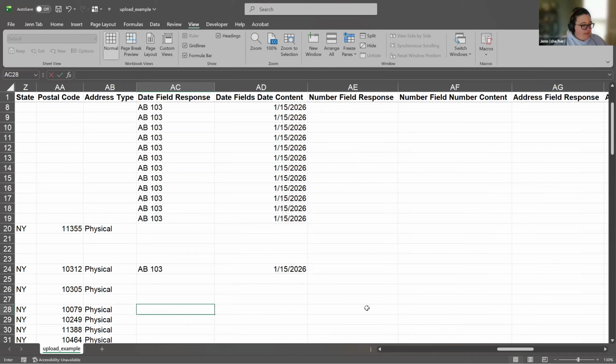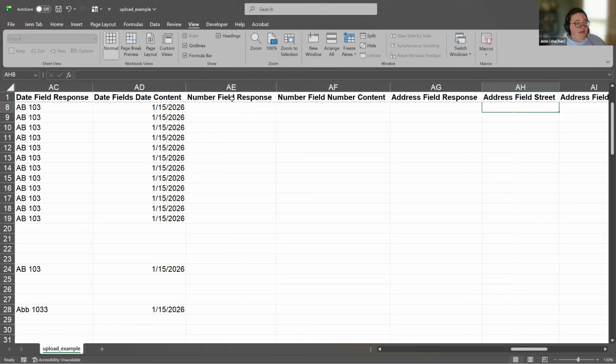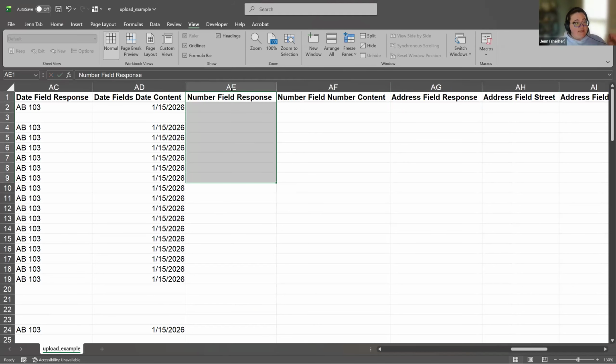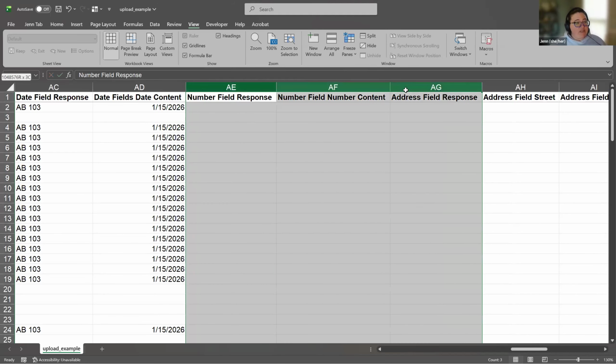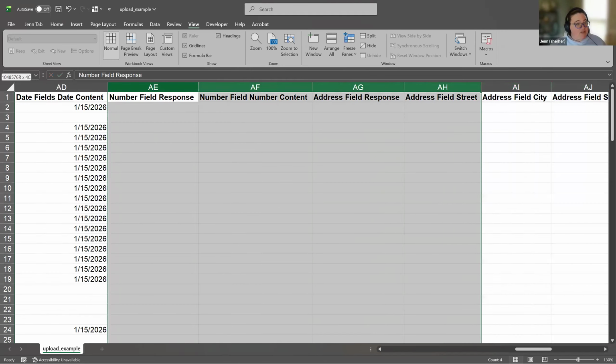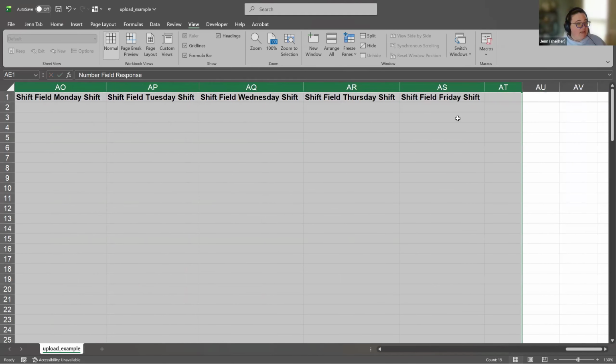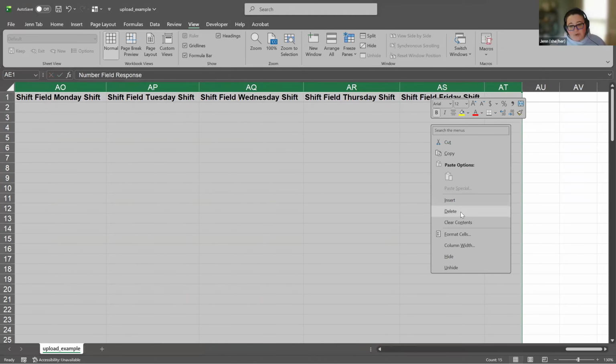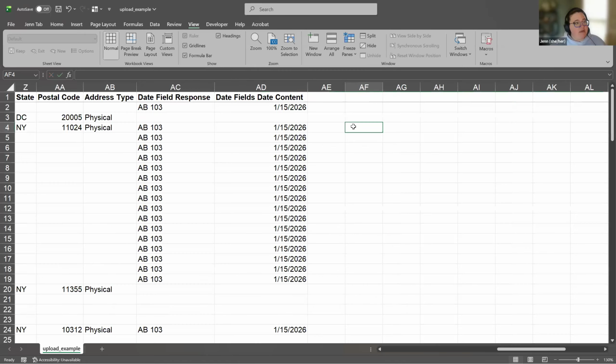And then the same thing for all of these other types. If it's a number field, it is the multiple choice and the number attached, the address attached, etc. And then shifts are a little bit more complicated. You can find out more in our documentation, but basically multiple choice and then Monday through Sunday responses.